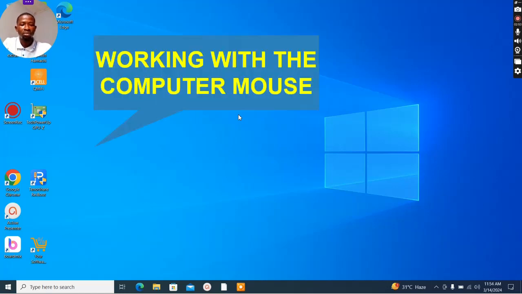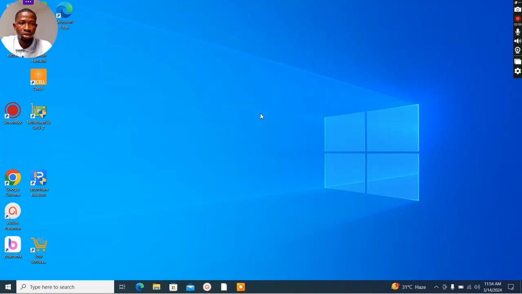Now let us move to the topic, working with the mouse. Now the mouse has two buttons. It has the primary button and the secondary button. Now the primary button, we normally call it the left click, the left button. It is located at the left hand side of the mouse. And then it has the secondary button that's located at the right hand side, that we normally call the right button, the right click. Now the left click, we use it frequently, while the right button is used when you want to perform a special task on the computer.